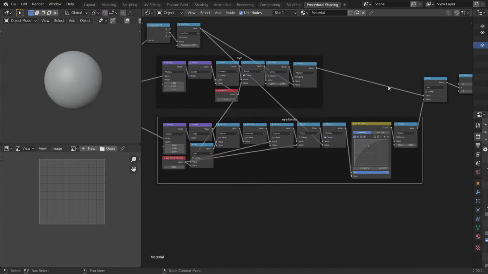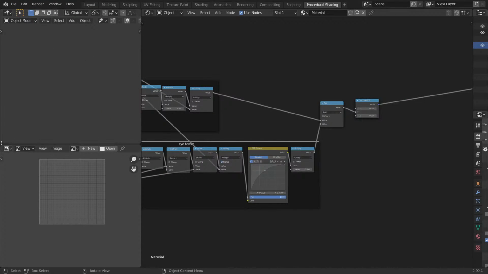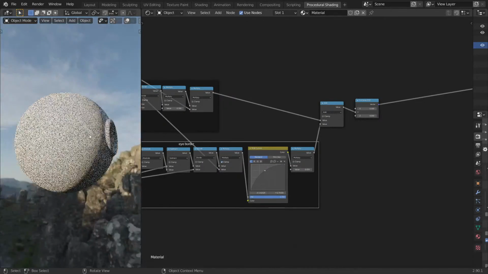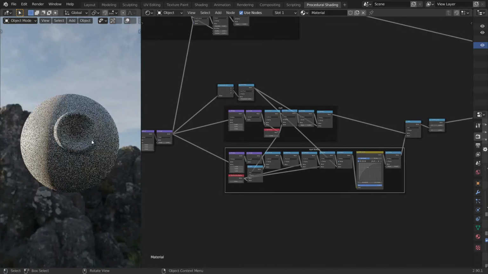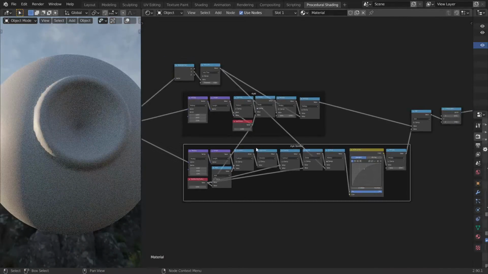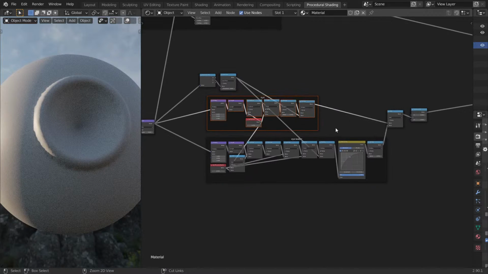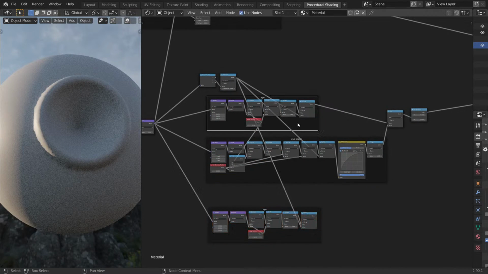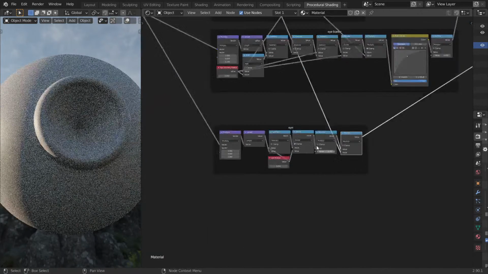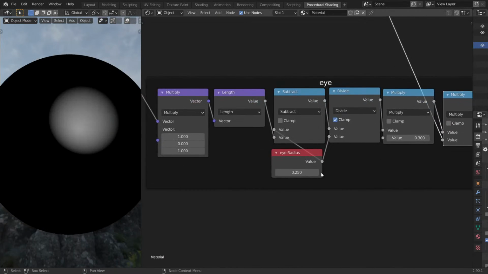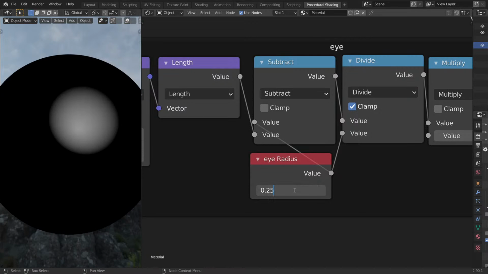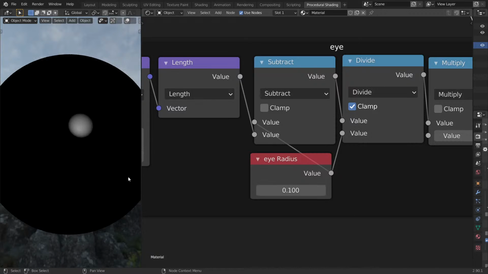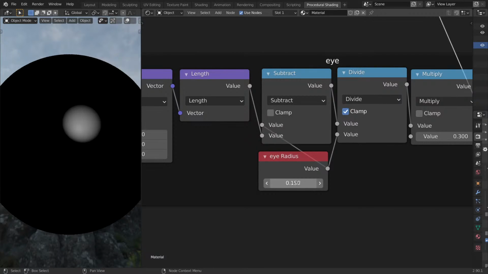Yeah, let's look at this one now. Let's close this. Now I want the same location and everything, so I'll duplicate the whole node setup right there. I can call this one eye socket, and this one eye. So let's look at this one, eye, because it's at 0.25 here. Let's change this to 0.1. Oh, that's too small. 1.5 probably.